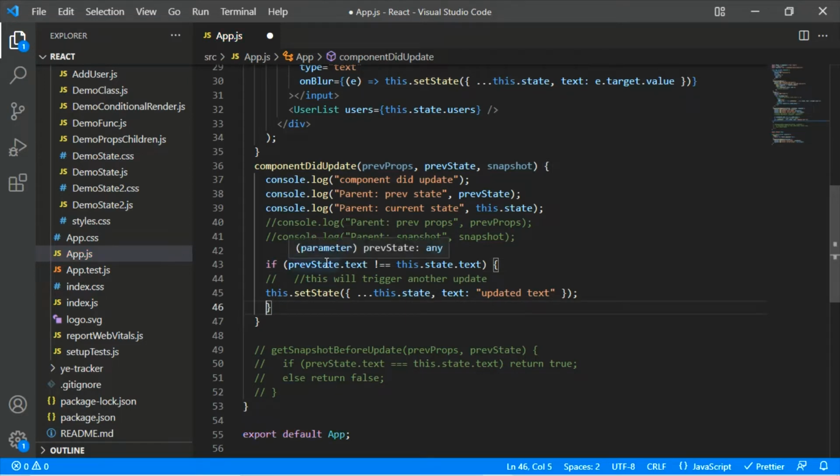So what I'm saying here is, if prevState.text and the current state.text are equal, do not update it, because there is no need to update when the values are the same, right? Only if the previous text, in our case initially empty, and in another case when we typed something it was updated with some value, only when the previous value and the current value are not matching, I want this state to be updated to this text which I specified here.